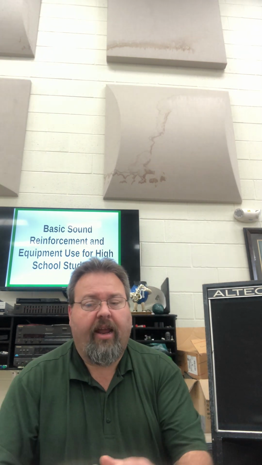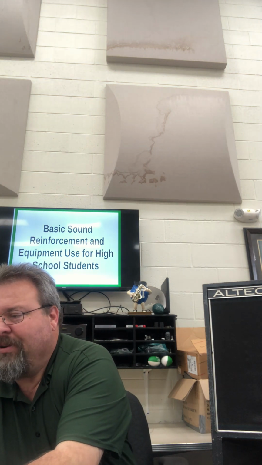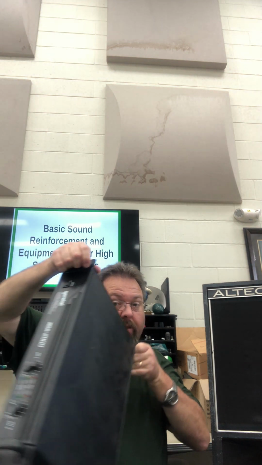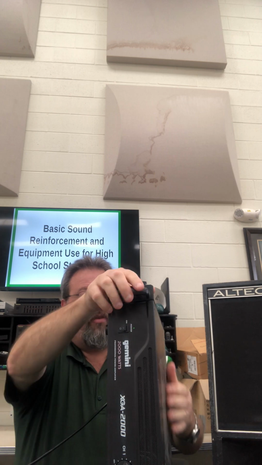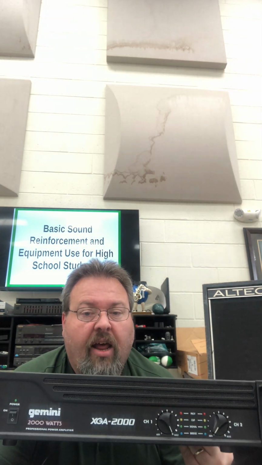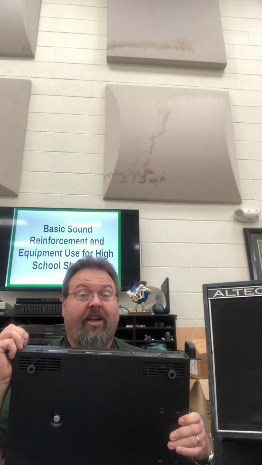Now I'm going to go ahead and show you a basic amplifier. I'm going to keep it simple and short for today because that's a lot of information to throw your way. This is an amplifier. Of course, here on the very front of it, you can see how many watts it is. I think this one says it is 2,000 watts. That's what it says, okay?